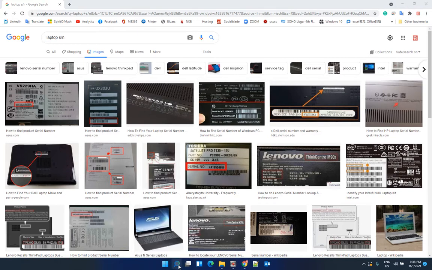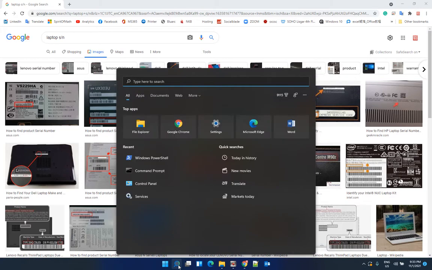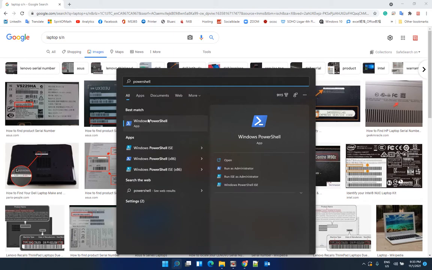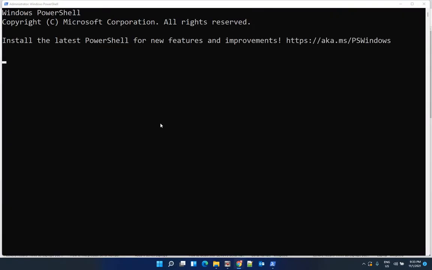So you go to the search button and just type PowerShell. Okay, and you'll find the Windows PowerShell here. Click it, and then you use the command line.